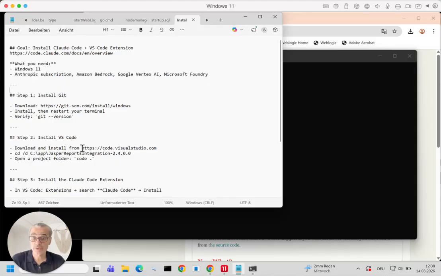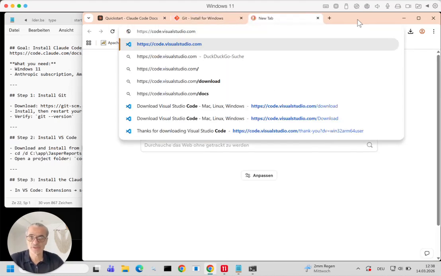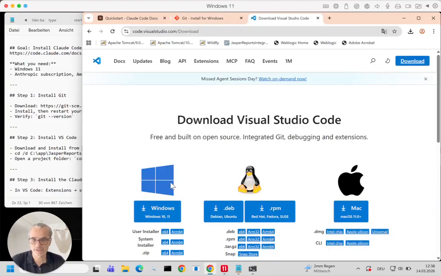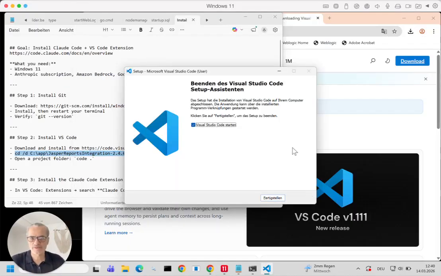Now we install Visual Studio Code from the official site. Also here, for simplicity's sake, we will just do a default installation, and once that is done, we will continue with the next step.